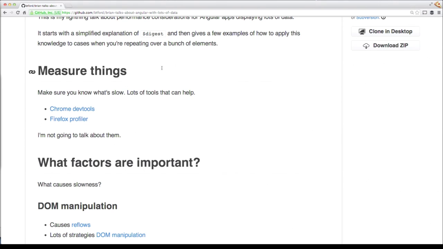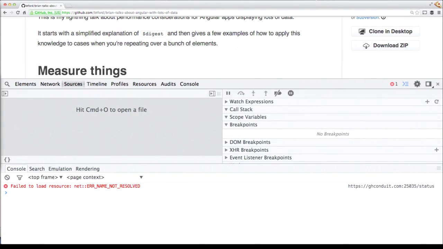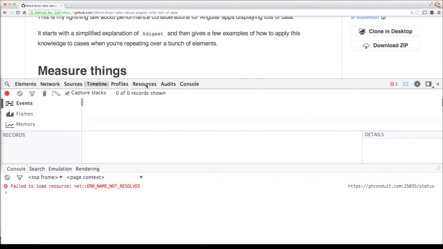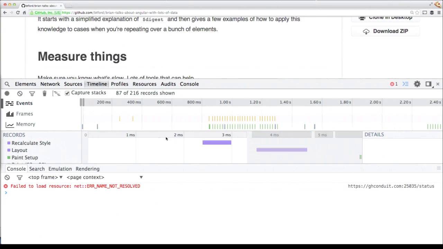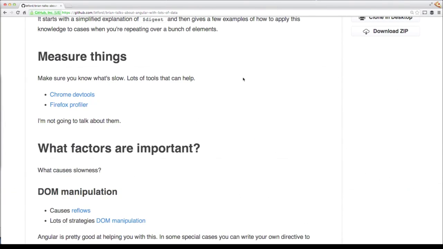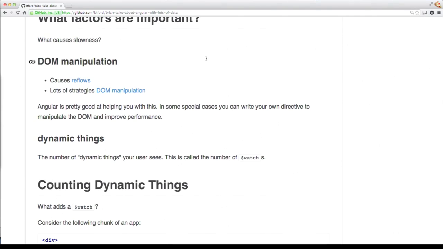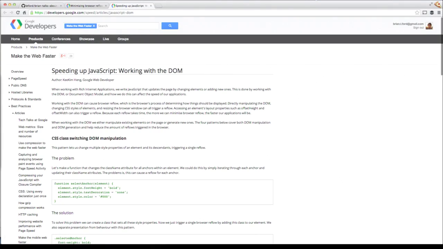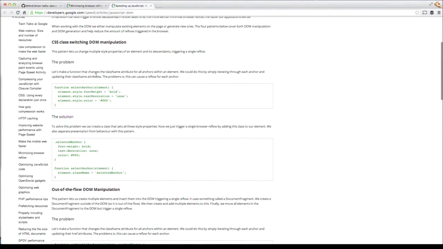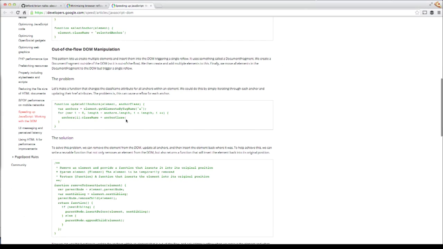There are lots of tools, lots of great articles that explain how to use these tools. Chrome has this awesome thing built in where you can see all these different events and track things and see what it's doing. I'm not going to talk about that, but you should definitely go read about it. All right, so what causes slowness? There's a couple different things, but there's DOM manipulations, which cause reflows, which is where the browser has to recalculate where different parts of the page should go.